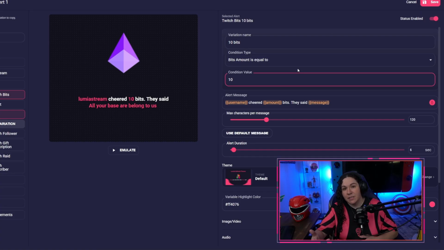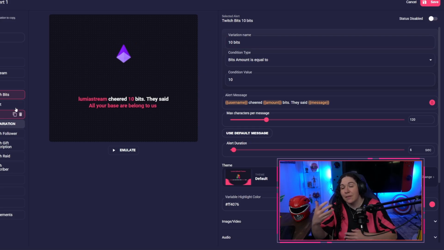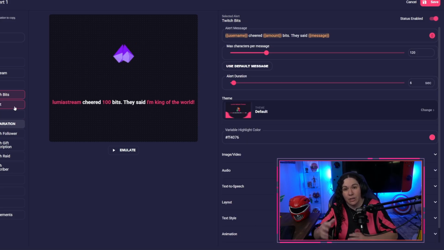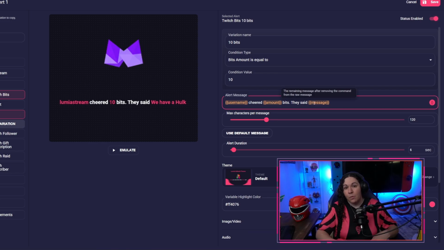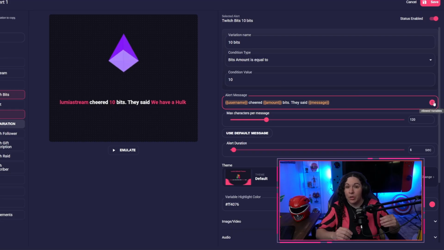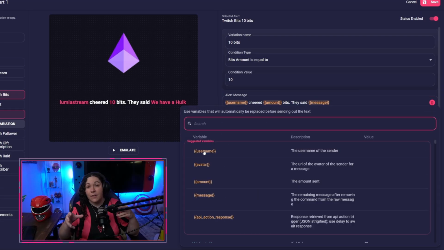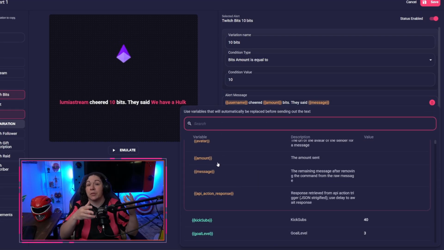In this case, if we disabled the 10-bit variation, if somebody gave us 10 bits, it would just go back to the base alert. It wouldn't have this variation alert anymore. You'll notice in the default message, there's a few words that have double brackets in them. Well, that is because within Lumiastream, we use what we call variables. These variables are able to grab that information and put them in the alerts.